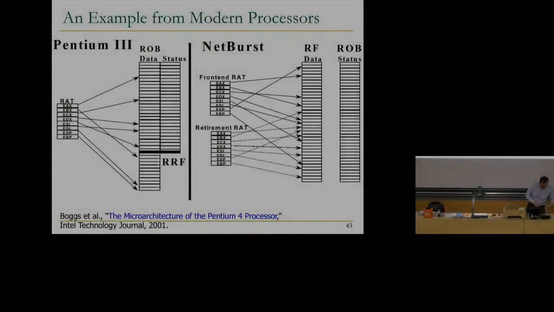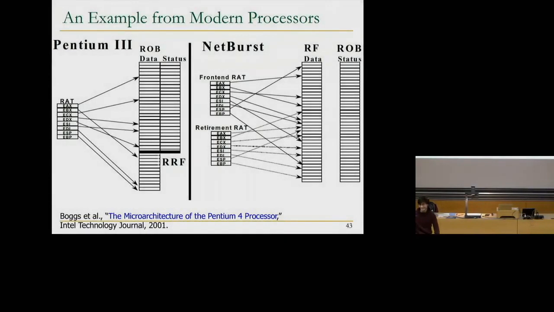Okay, let's continue our exploration of out-of-order engines. But I should probably refill my water first.